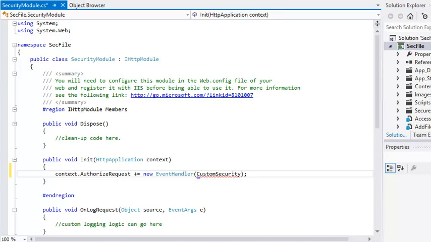EventHandler is a delegate type that allows event handler methods to be passed as objects. You learned about delegates in Lesson 4.10. Methods must contain the object sender and EventArgs arguments to be used by the EventHandler delegate type. Create the CustomSecurity method now by adding the following new method to your HTTP module.